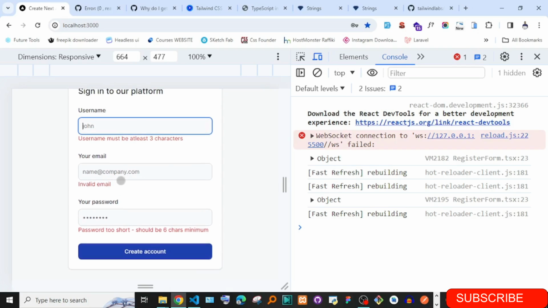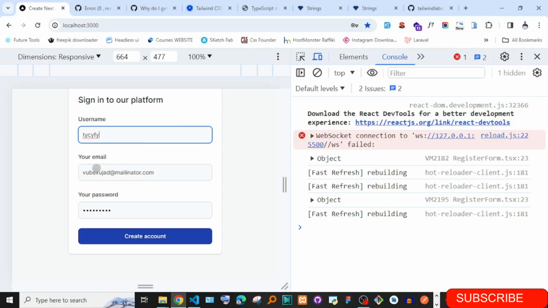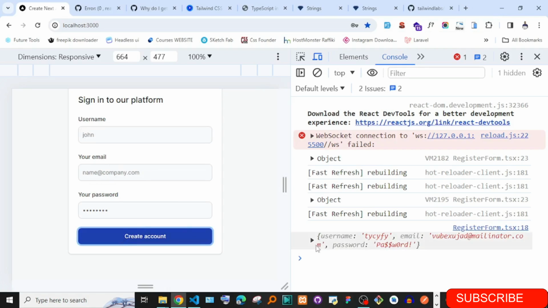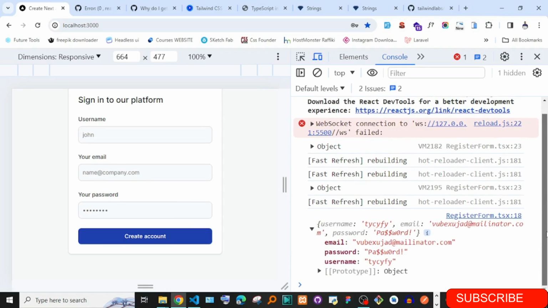And if I go ahead and use valid data, for instance like this, you can see now all the errors are gone. Now I can create an account and you can see I have my data here. I have the email, password, and the username. We're going to look at how to validate it using Zod, and how to get the data and pass all the necessary things using React Hook Form.